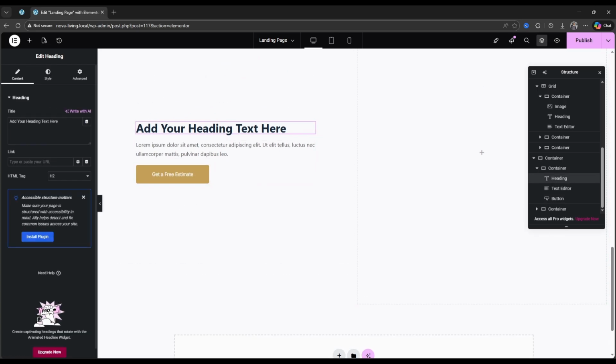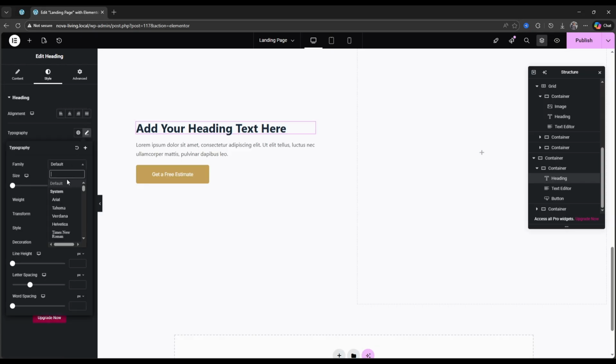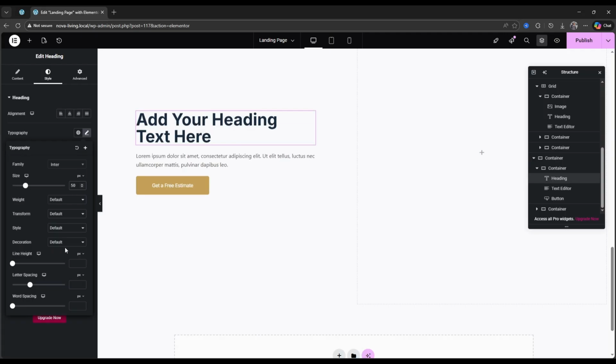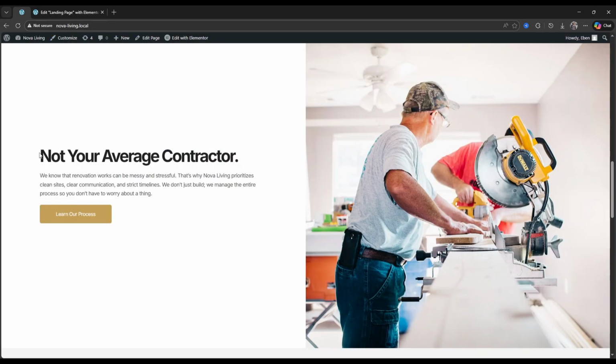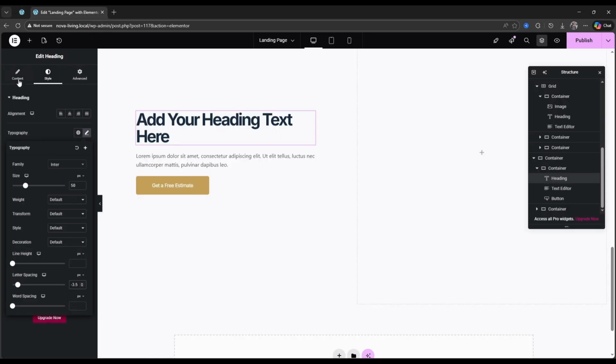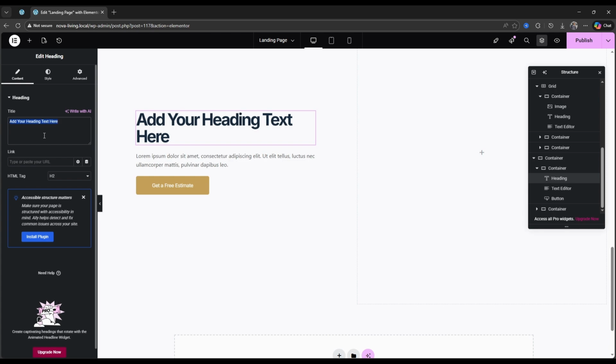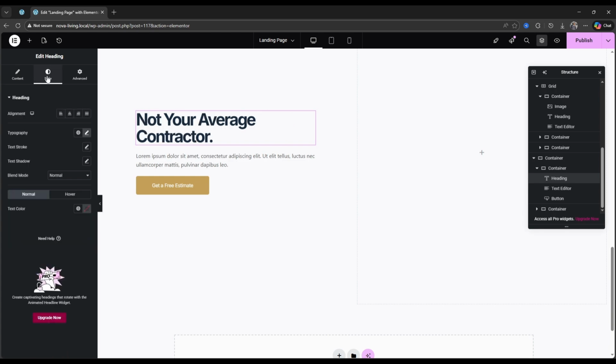We're going to start with the heading. For the heading we're going to come to style, and under typography we're going to choose Inter, and the font size is going to be 50 pixels, while the letter spacing is going to be -3.5. So let's come back to our demo landing page and copy this text, and we're going to come to heading, and we're going to replace the text. Come back to style, and we're going to come to text color, and we're going to choose primary.